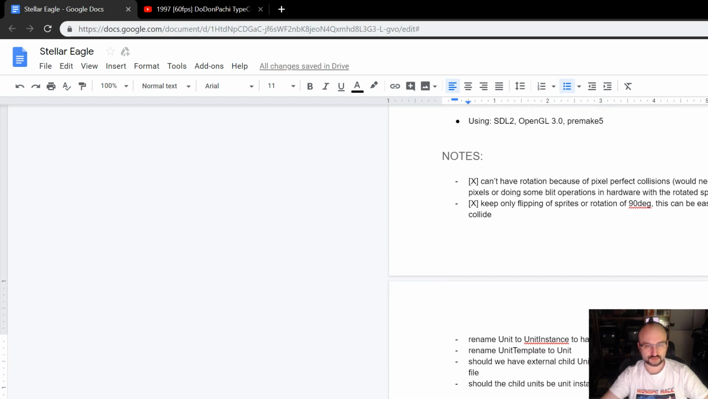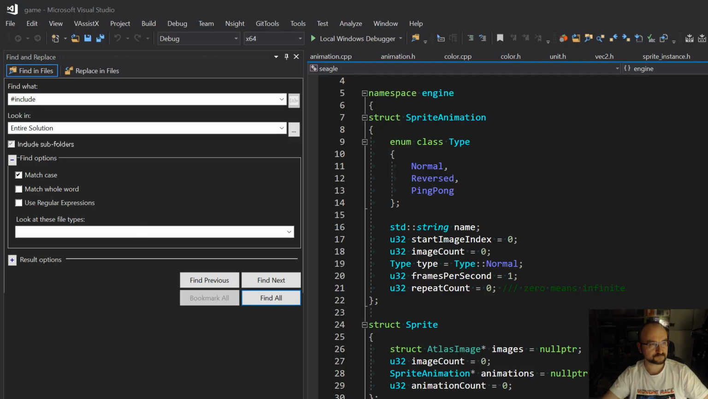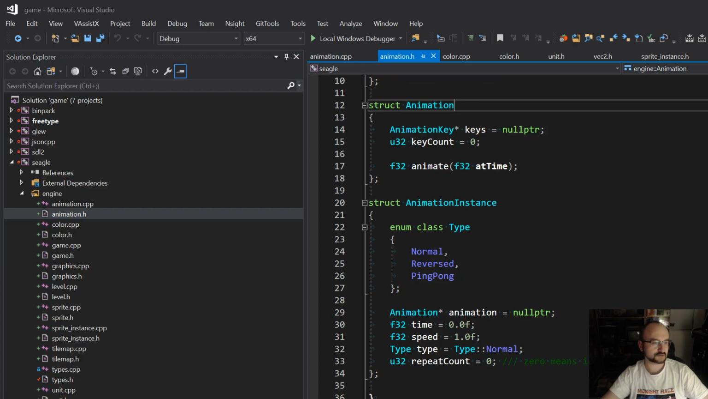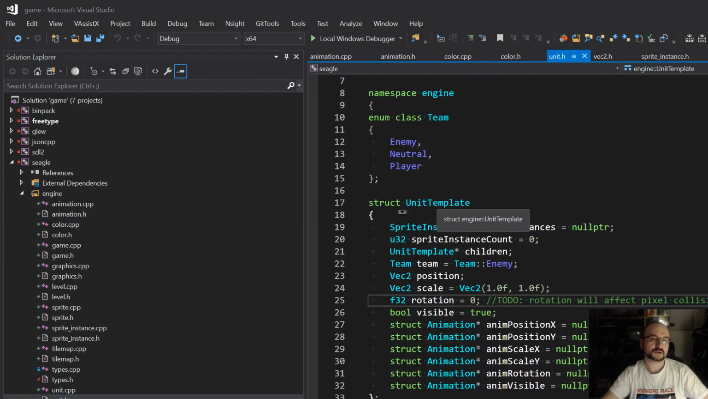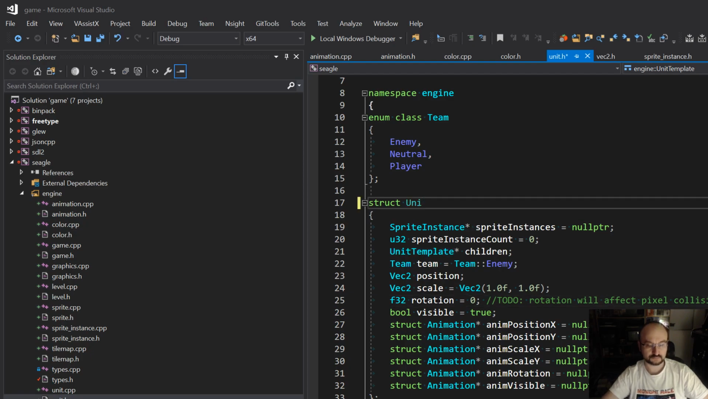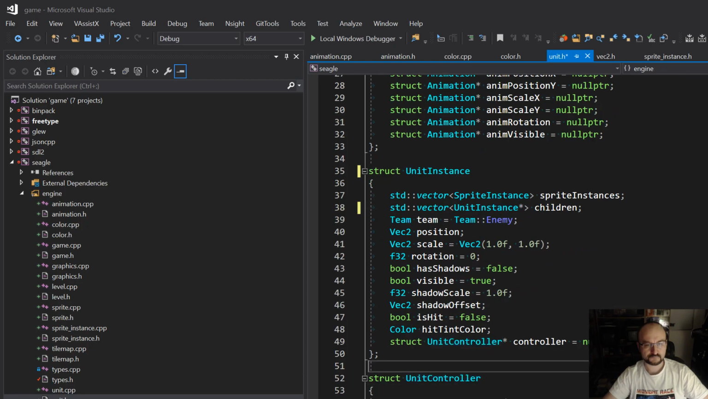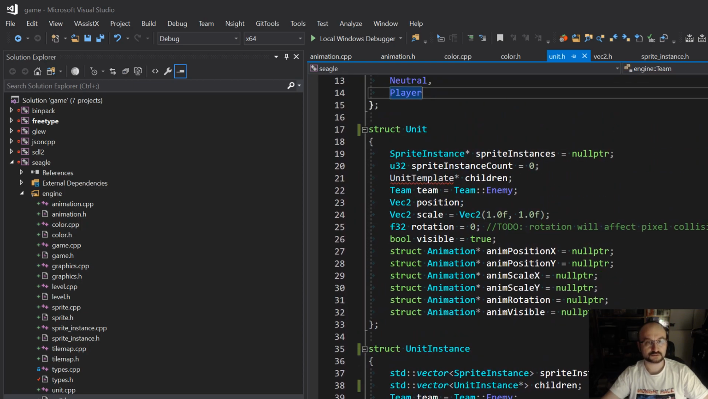Yeah, we have to rename the unit to unit instance to keep the naming consistent. So we had sprite instance, we had animation instance, and we also have unit instance. So unit template will be just called unit, and this will be called unit instance. It's better. And these are unit instances. Alright. It should be better. Unit. Just another unit. Pointer.